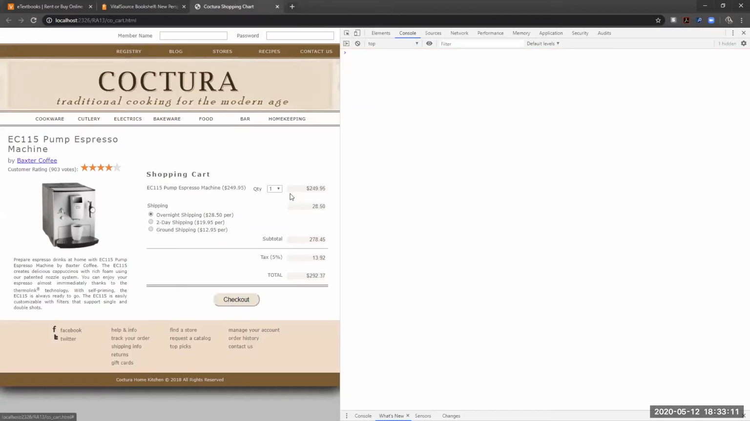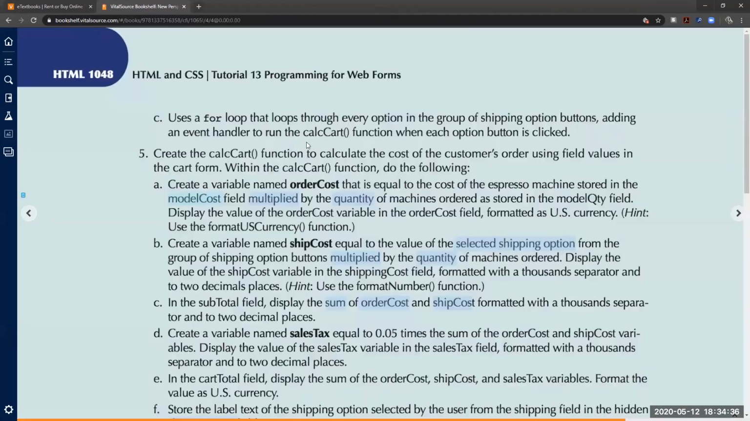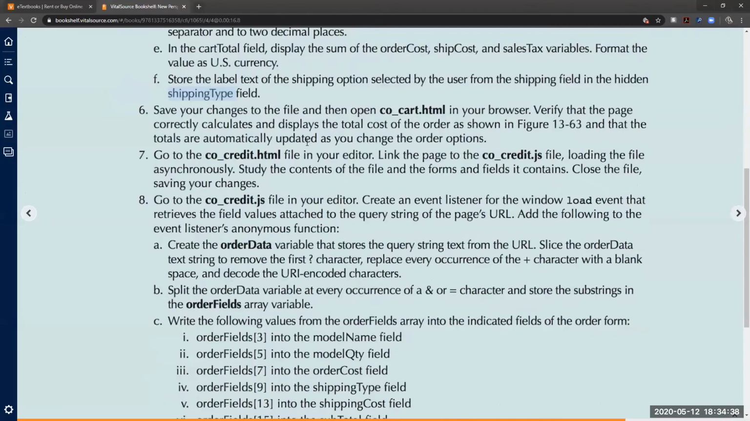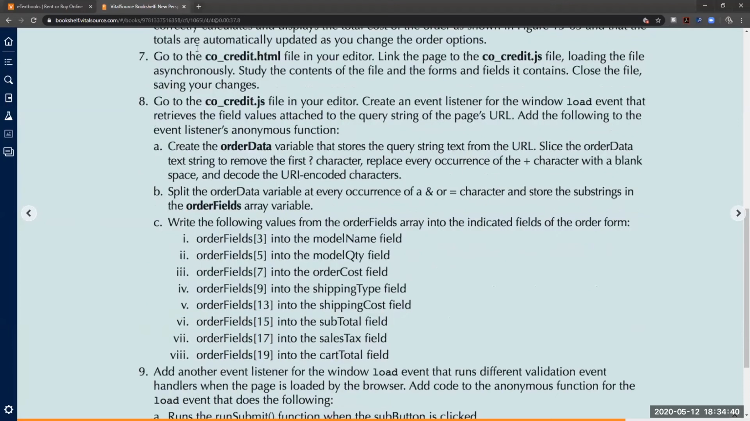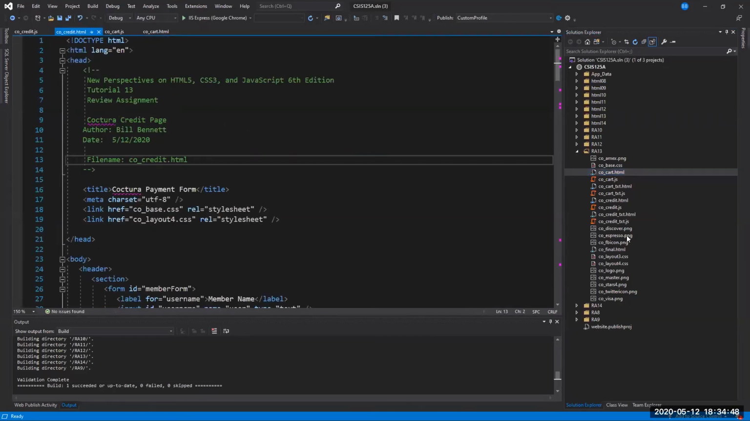Okay, so now we changed the quantity here. That should manipulate the value, and the shipping, that should manipulate the value. Then we get the subtotal, we get the sales tax, and we get the total. Okay, so we're up to step 7 then, which is where we're going into the co-credit. So right here, co-credit HTML. So now we'll go ahead and link the co-credit JavaScript file in that head section.